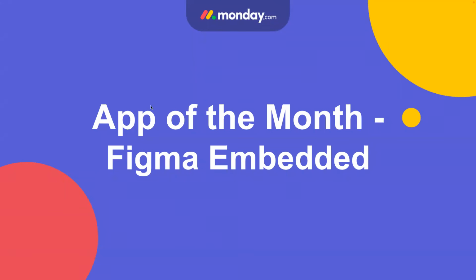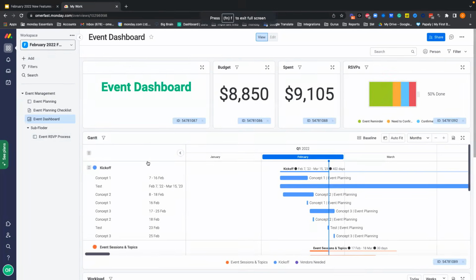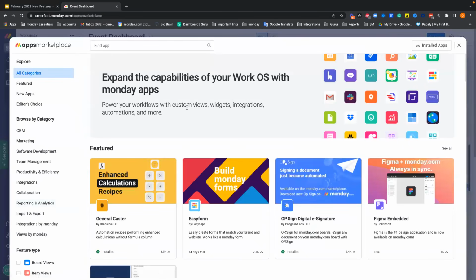So moving on, if you haven't heard, monday now has an apps marketplace. So let's just go back to the platform. This is where you can power up your workflows with third-party apps that extend the functionality of the platform even further. We are constantly adding more and more apps to the marketplace, so we really encourage you to check out what's there on a frequent basis.